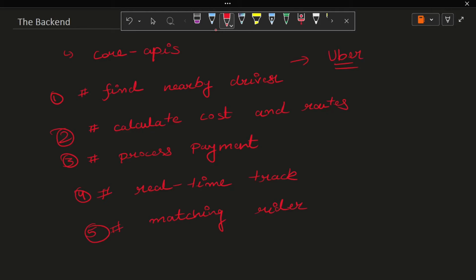These APIs are actually running on Uber servers, forming the backend infrastructure. Every time you request a ride, track your driver, or make a payment, these backend APIs handle the request. When you request a ride, it is first going to find the nearby driver, then calculate the cost, then you make a payment, then real-time tracking shows where the driver actually is. You are also going to check the matching of the rider and the driver.